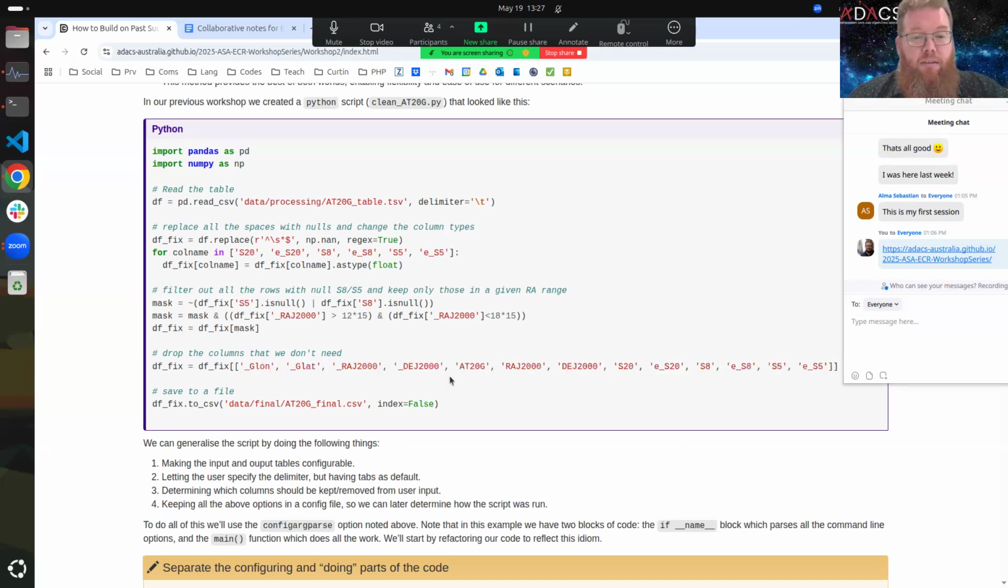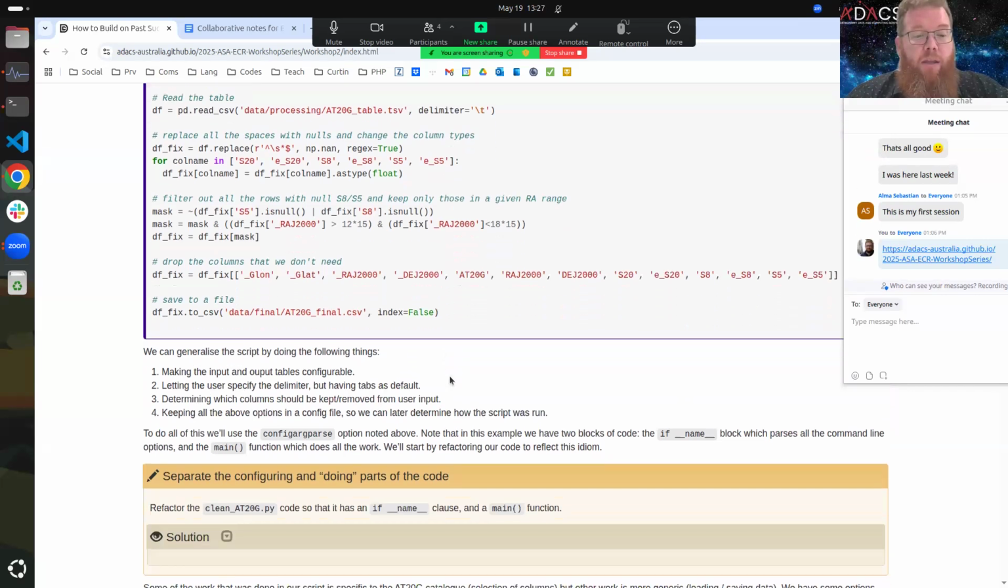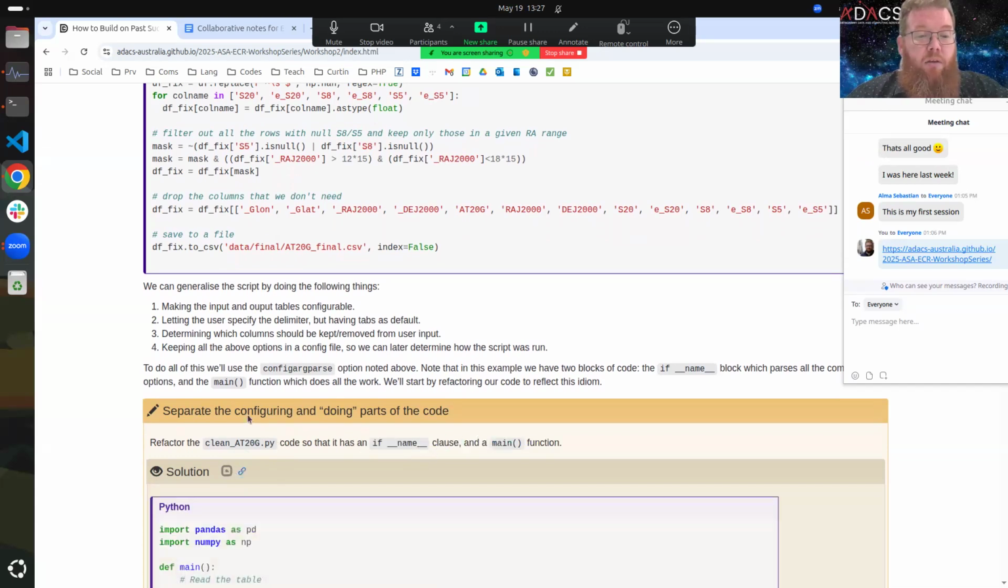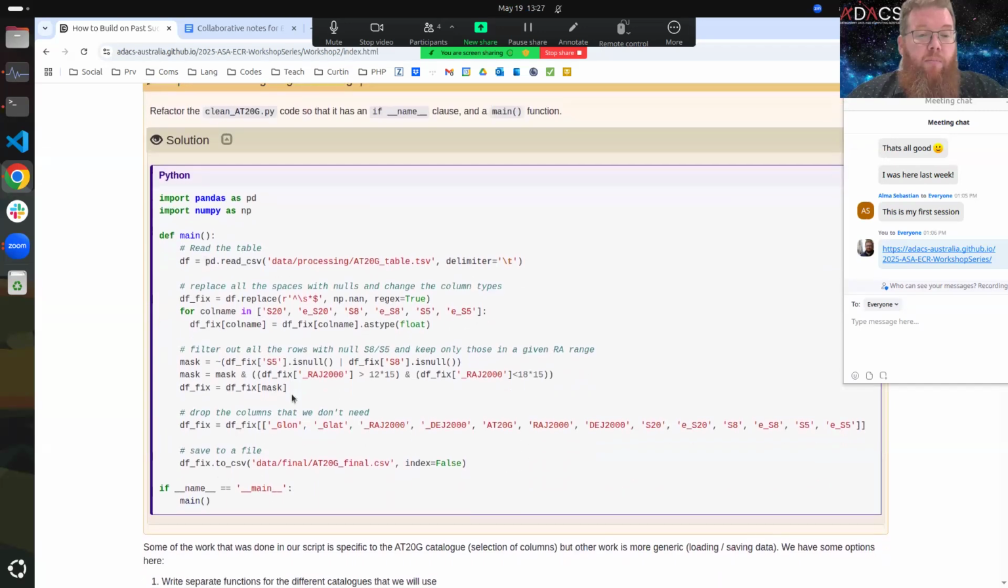So in order to do these things, and we won't do all of these today, but we'll do many of them, we need to rewrite our code a little bit so that we've got two sections. I think of this as the configuring section and the doing section. And the way that we separate them in Python is that we have an if name clause and we have a main function.